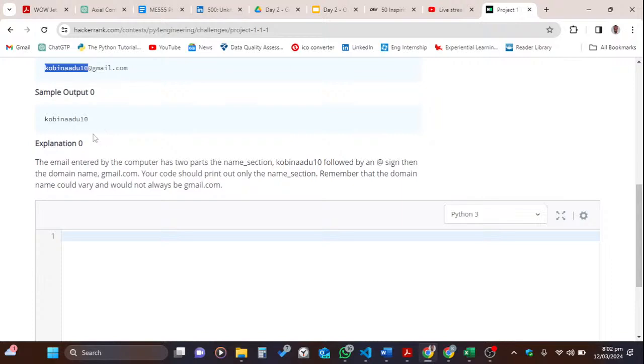So, explanation: the email entered by the computer has two parts. The name section, which is shown, followed by an @ sign, then the domain name, which is gmail.com. Your code should print out only the name section. Remember that the domain name could vary and would not always be gmail.com. So there can also be different domain names, like Yahoo, or it could be a dot com.